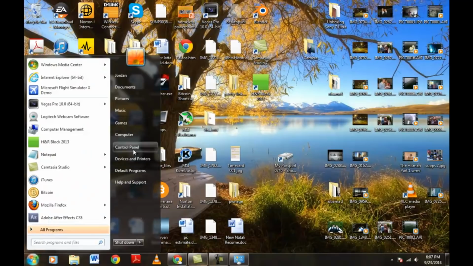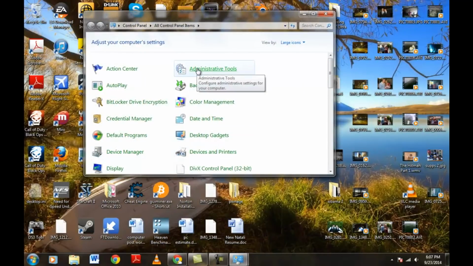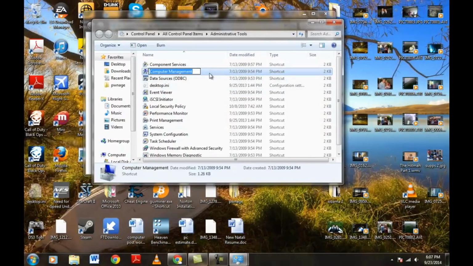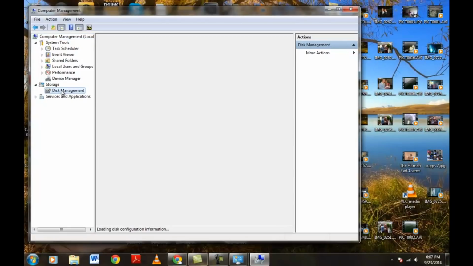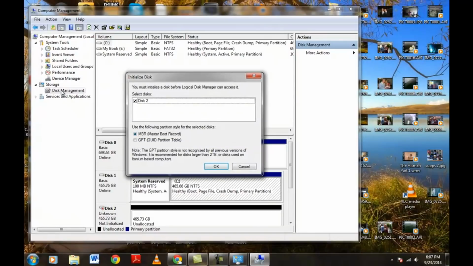So again, control panel. Mine is right here in administrative tools. Yours might have to go to system and security, but mine is straight into administrative tools. We got computer management. We're going to go ahead and double click that again. We're going to come over here to disk management right here. It's going to take a second. And now this comes up, guys. Initialize disk. It automatically detects that disk 2 needs to be initialized. So this is very good. You must initialize a disk before Logical Disk Manager can access it.